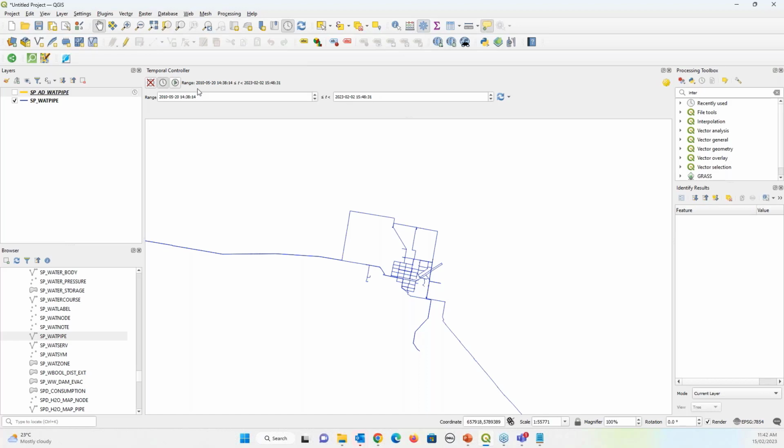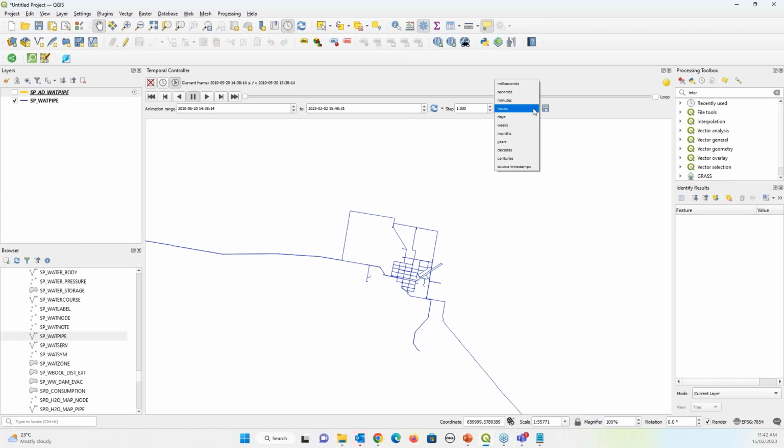Now the third button here gives us the actual steps that we're going to use. So what we're going to do is change this so the step will be 1 year. Otherwise we're going to sit here for too long. All right, now we're ready. So if we press play, we have to just switch that layer on.